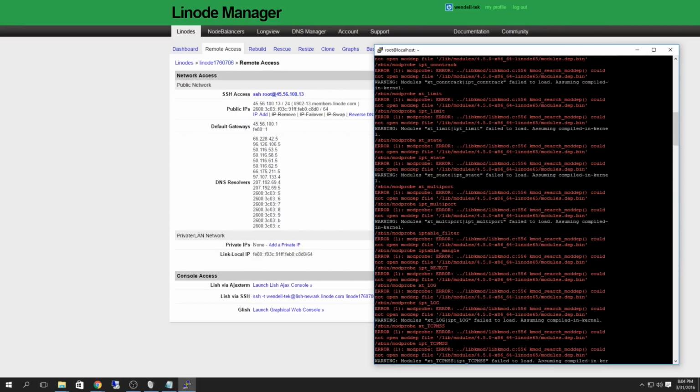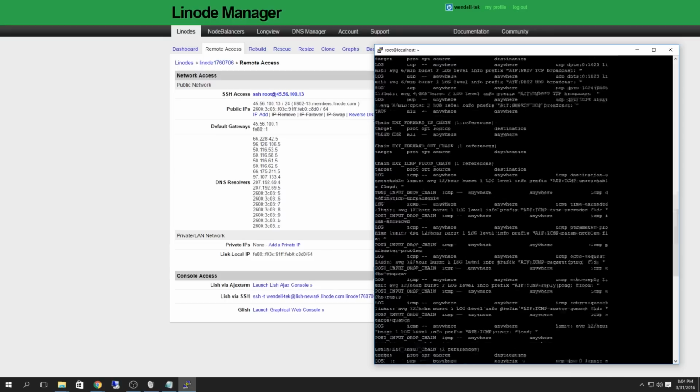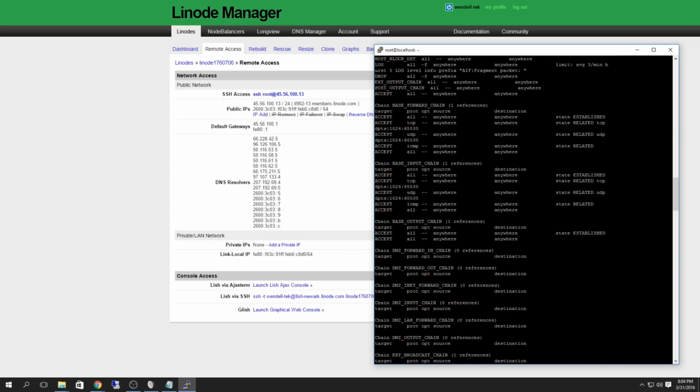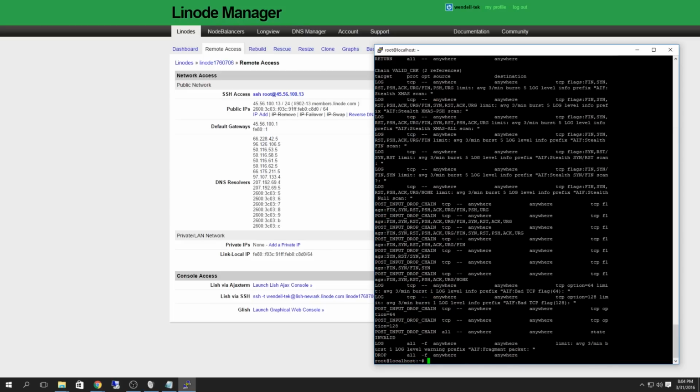Alright, so if you get a lot of garbage output like this in red, basically you can ignore it. Linode has done something here, and their modules.dep.bin is something that kmod needs to insert the kernel modules to figure out what the dependencies are. Just ignore it, it's probably alright, because if you do iptables -L, we can see that our iptables rules are actually installed.